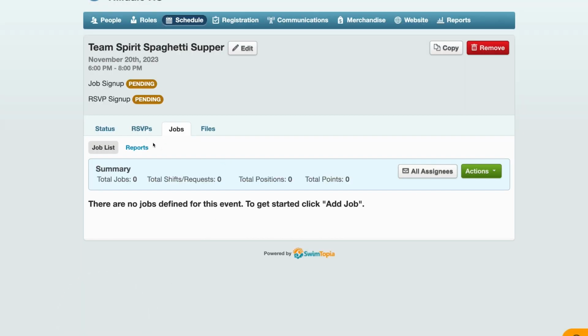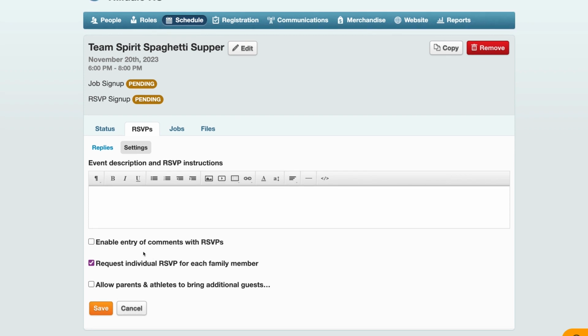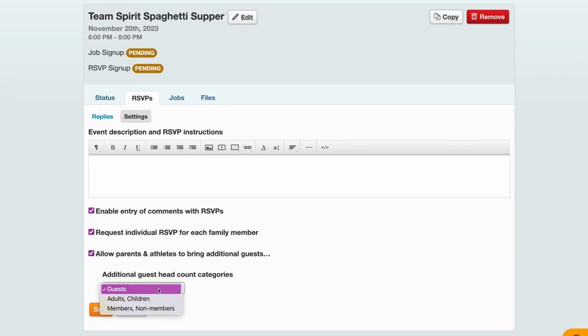Now you can navigate to the RSVP and then Settings to choose additional options. If you would like to enable entry of comments with RSVPs, request individual RSVPs for each family member, or allow parents and athletes to bring additional guests, you can do that here. There are separate options for head counts, and you can save your changes.